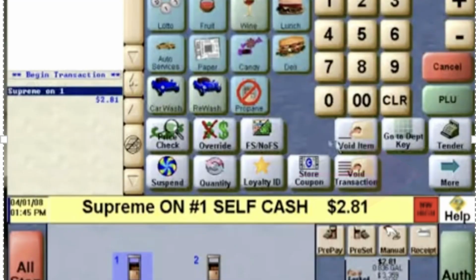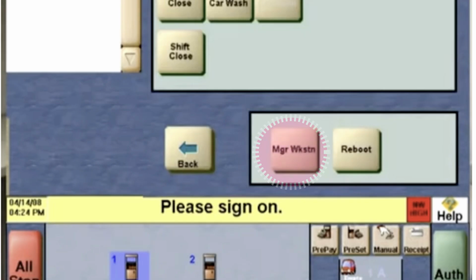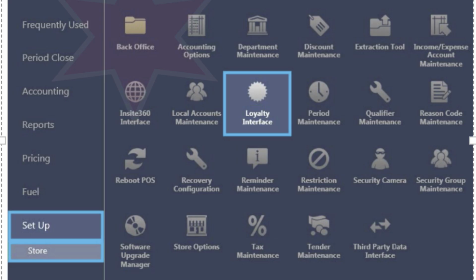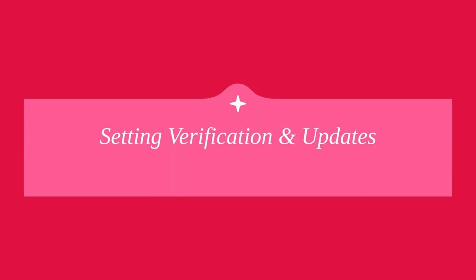Select More, Tools, Manager Workstation. Now select Setup. From here, you now have access to the Store folder. The first folder is where you should see Back Office. You should select Back Office. From here, we are actually checking and setting some common configurations. We are not yet identifying reports to activate. We will get to that.